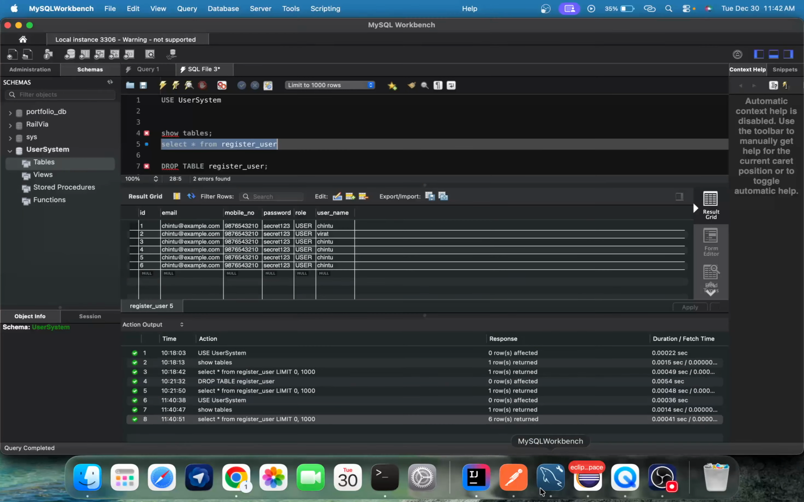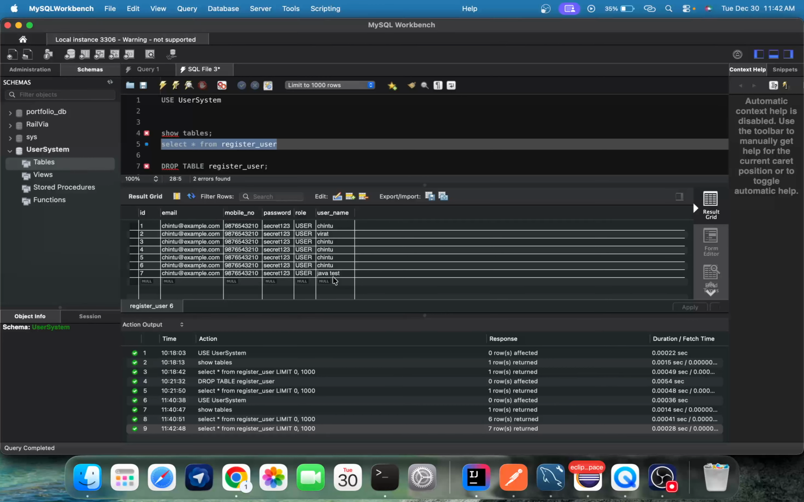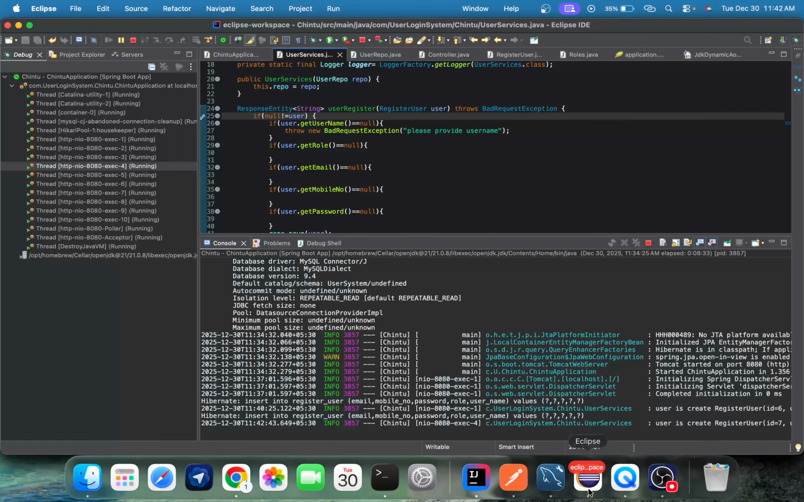If I go to my DB again and run this query, see, I passed Chintu in the endpoint, but what I can see is Java test. So this is done using the debug cell. Got it? Now I'll tell you a few examples where this is very important for you.